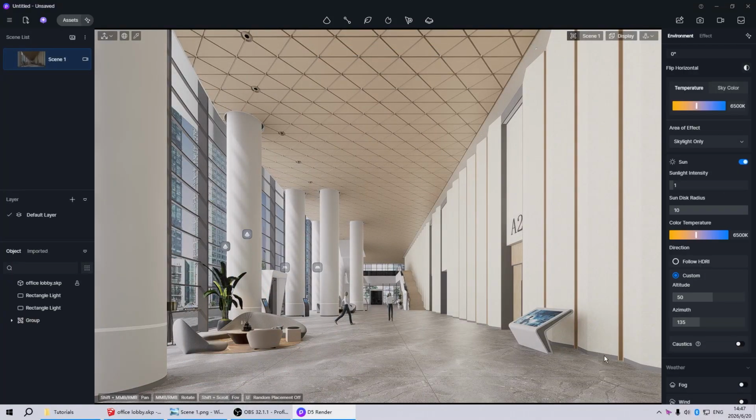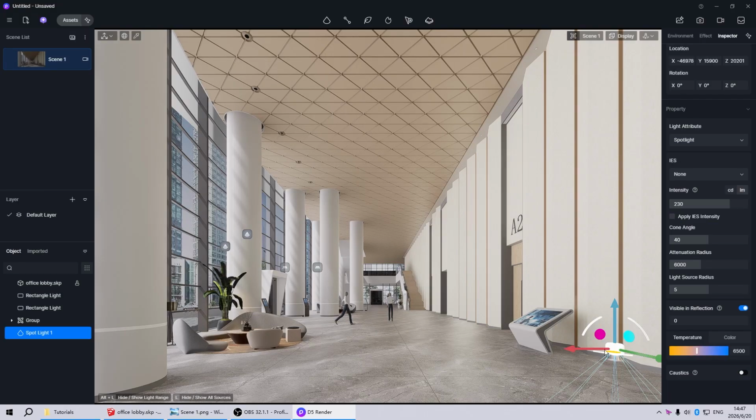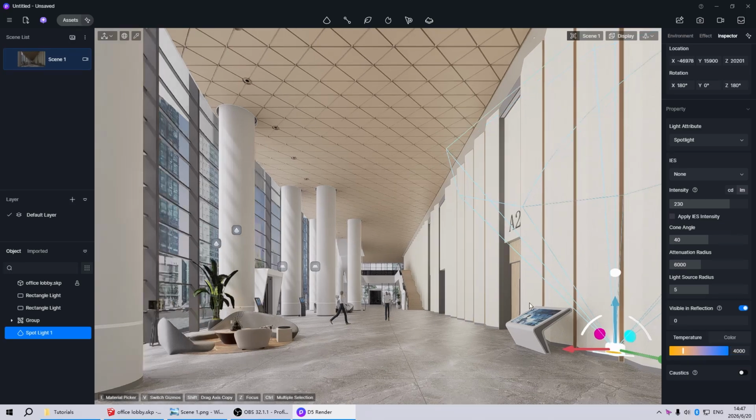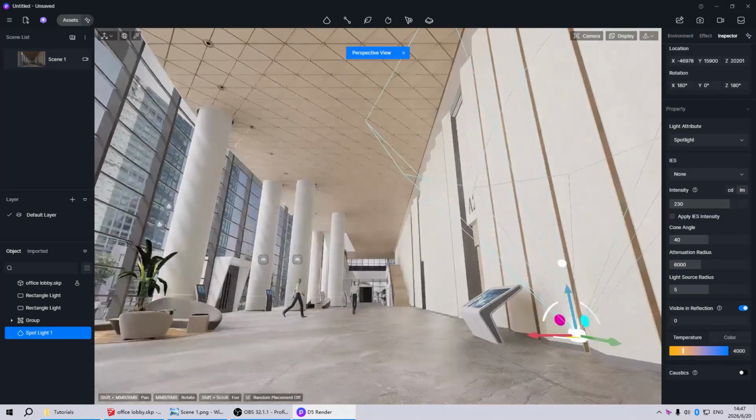Now we need to create a spotlight under the wall. Let's create one spotlight. And we can rotate it facing upward. Now change to a warm temperature, like 4000. And then put it in the correct place.